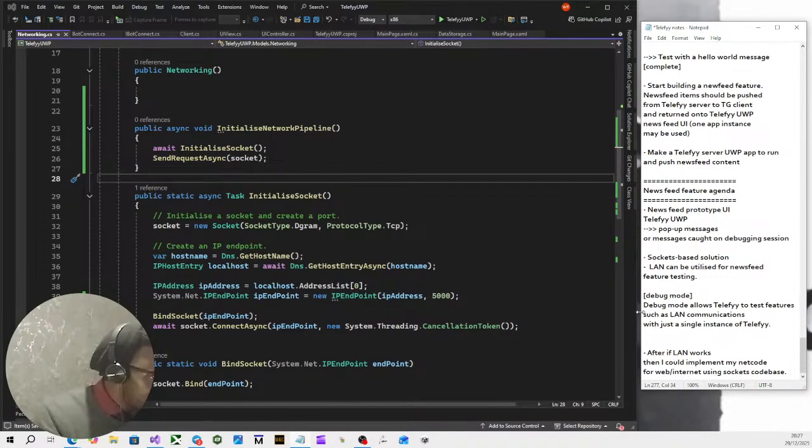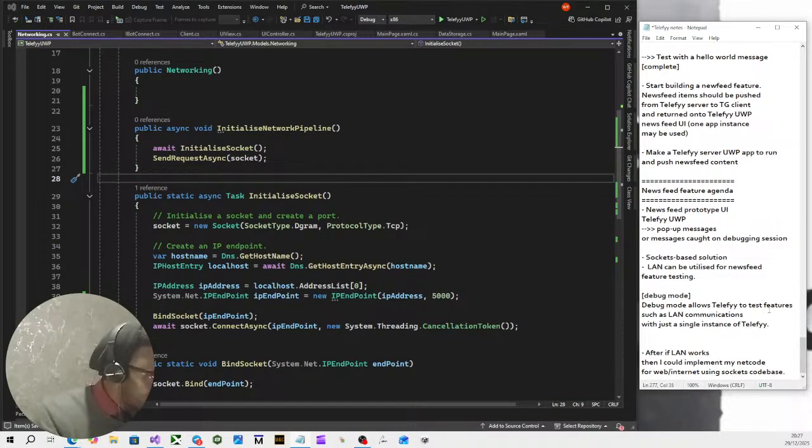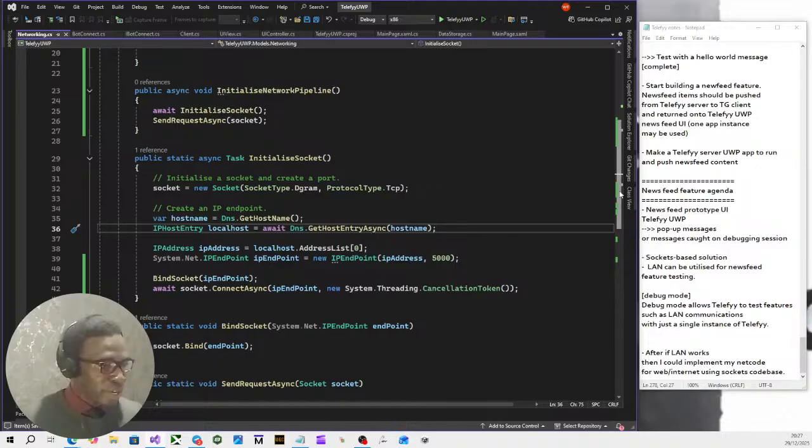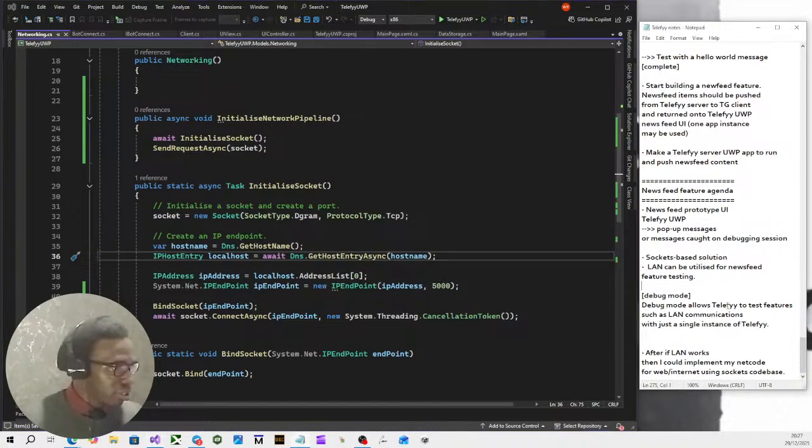Let's see if I can just stretch that out a little bit. Such as LAN communications with just a single instance of Telefyy. That's the idea of debug mode. Because in the past, I've even made tutorials where I've got two Visual Studios up and I'm testing LAN. I don't want to have two Visual Studios up and test LAN. I want one Visual Studio and one app to test if I can. So I'm going to attempt, guys, to build a debug mode so that I can literally test bench perhaps my LAN without needing to have two instances of Telefyy or Telefyy server, if that makes sense. That's going to probably take up the majority of this particular workshop.